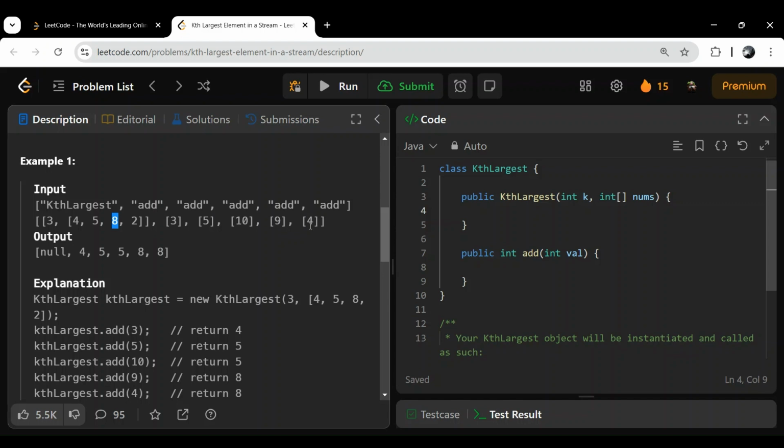So we will not add it. We can make use of a heap, a min heap. We can have a min heap of only size k. We will add an element when this method is called. We will add this value only when it is larger than our peek element, that is the third largest element, because we are going to keep only three elements.